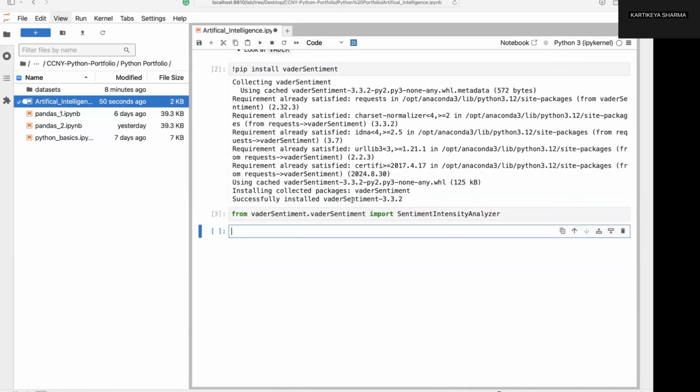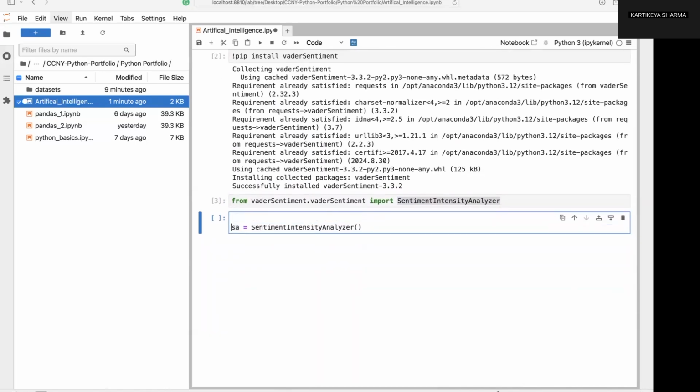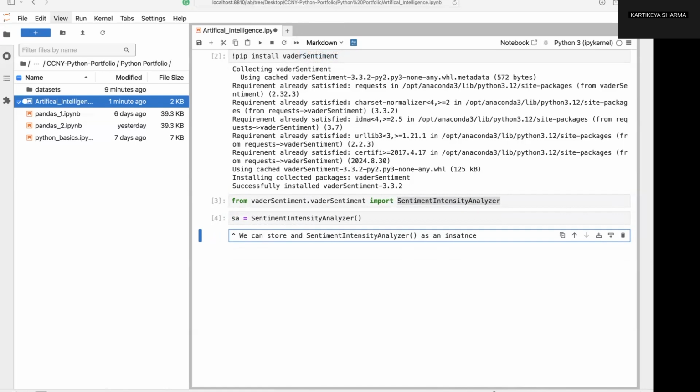So how do we actually use the SentimentIntensityAnalyzer? Well, first we have to store it in a variable. And notice how I'm opening and closing brackets here. That's because it's a function. We're going to access different methods of this function using this variable called SA, which is sentiment analyzer for short, or sentiment analysis. Specifically, we can store an instance of the SentimentIntensityAnalyzer in the SA variable.